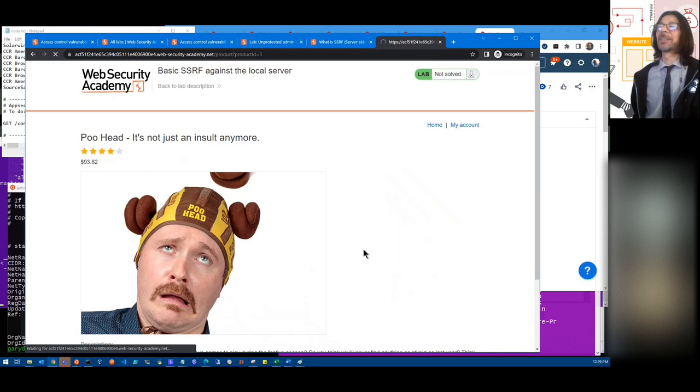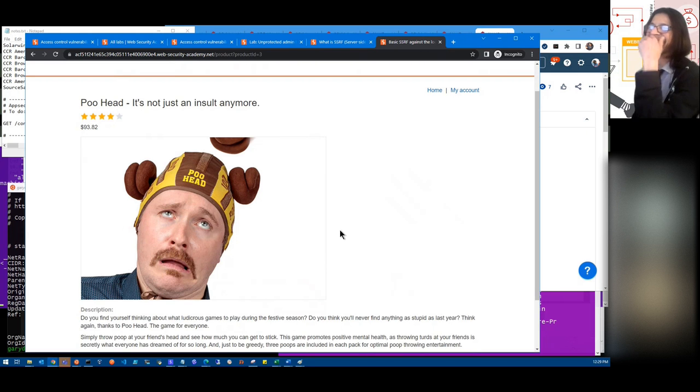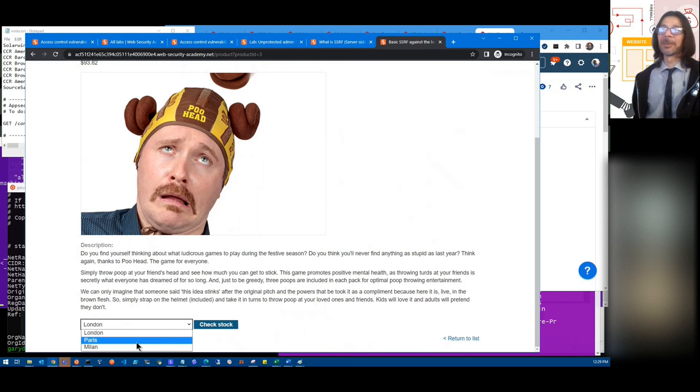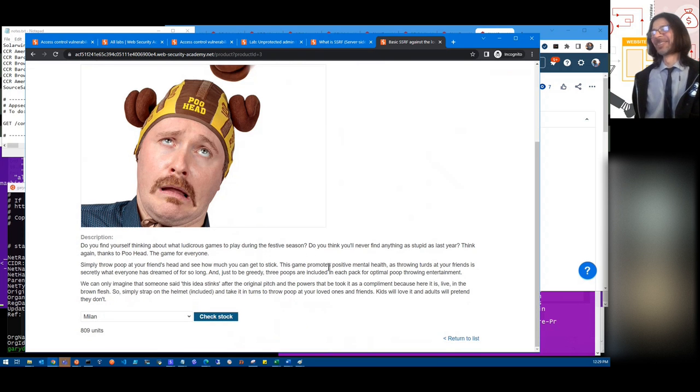Anyways, okay, so they say there's a stock check feature. Where is that? Let's take a look at one of these. Let's take a look at the Poophead inventory. All right, anyways. Well, I really like this poop hat. They have three different high-end locations in London, Paris, and Milan. So let's see if they have the poop hat in stock in Milan.